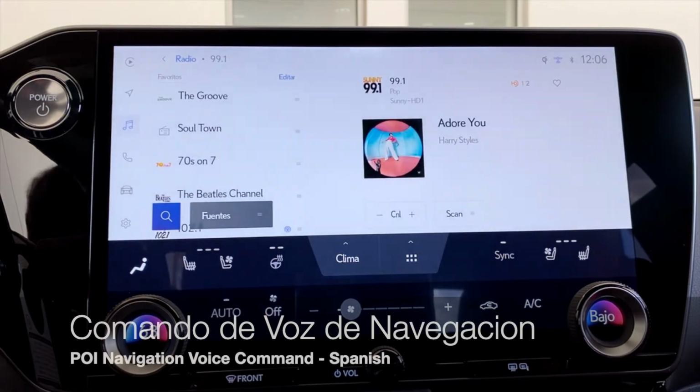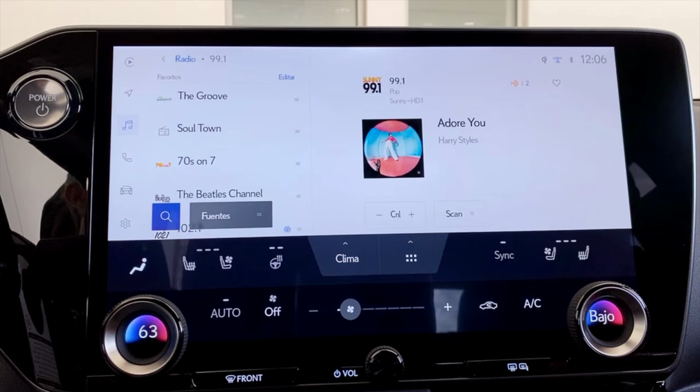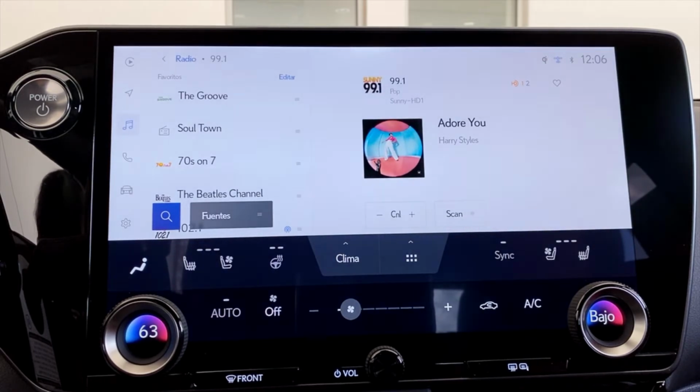Perfecto. Will you do a voice command for us for navigation? Okay, so what if we wanted to go to Starbucks? In English, I would say, hey, the car's name, get directions to Starbucks. So can you say that for us in Spanish?